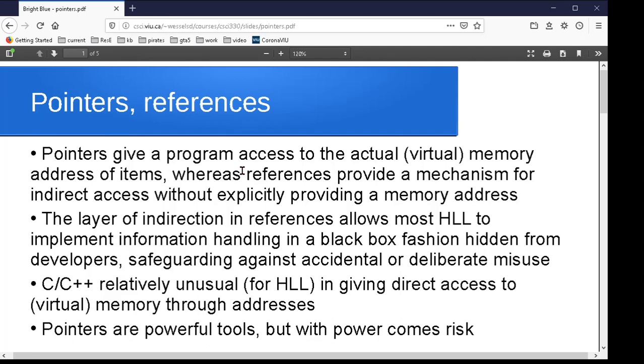References are an abstraction of that, where we're saying, okay, I want to provide a mechanism that allows the programmer to access something indirectly, but I'm not going to let them see the real memory address or the virtual memory address. I'm just going to say, here's a variable that refers to this thing. You can get at it through this variable or through this reference. So it does allow a little bit of information hiding, implementation hiding.